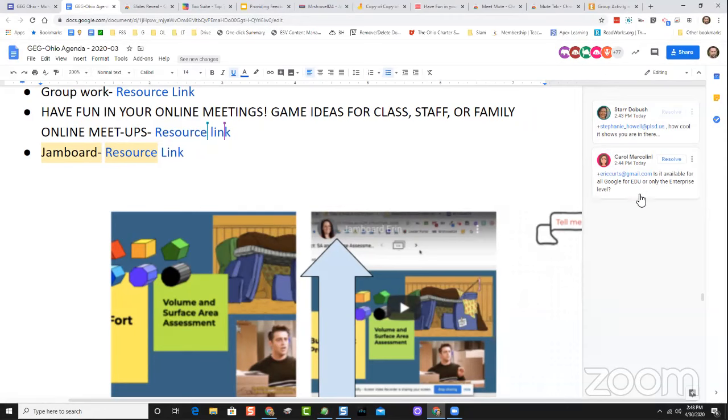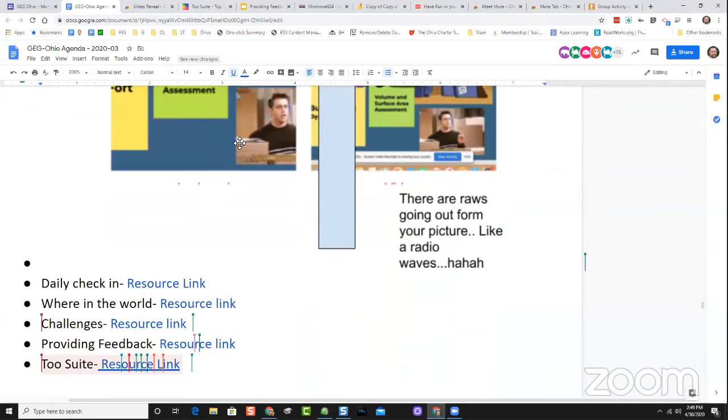Like I said, I think Jamboard is a core service now, so it should be in your core services, but it's probably off by default. You know, when Google adds something new, they want you to choose to turn it on, and it probably just fell through the cracks for a lot of folks. So you can certainly get that turned on through your tech folks.